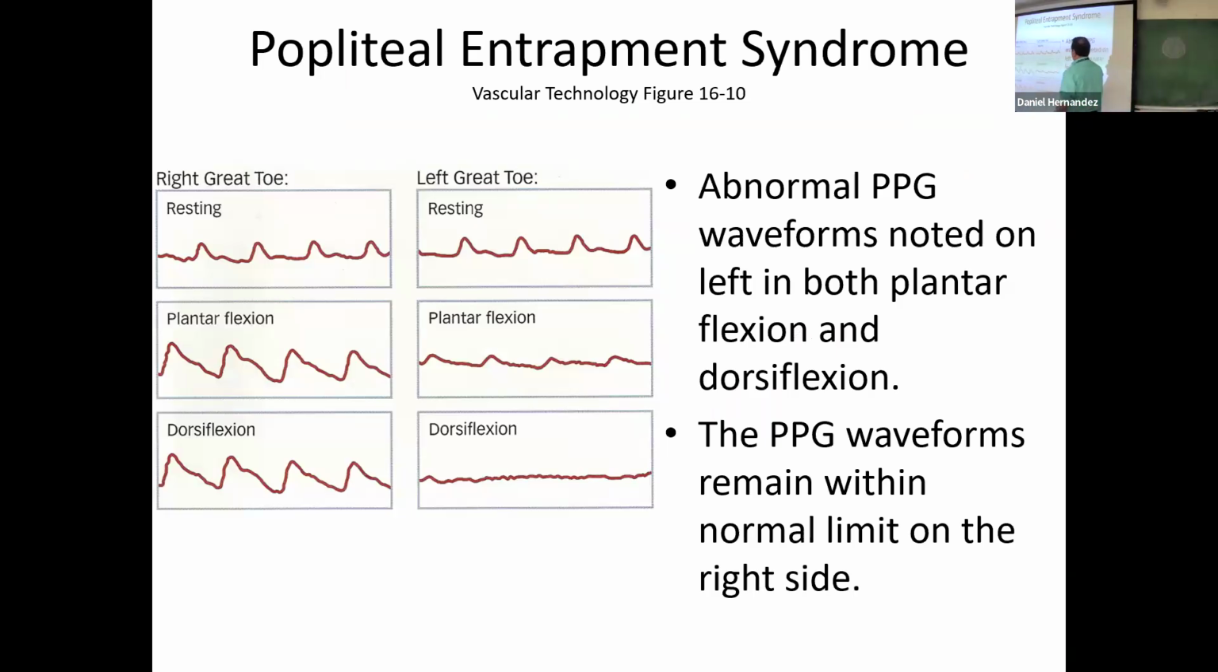So we can place our sensors on the digits of the feet and have the patient do the same thing, plantar flexion, dorsiflexion, and we can see that we get diminished blood flow. So your right foot's not affected, so right leg's not affected, but it's the left that's being affected in this case. So both plantar flexion and then dorsiflexion, we can see diminished blood flows when we compare resting to, as well as comparing to the right side of the right lower extremity.